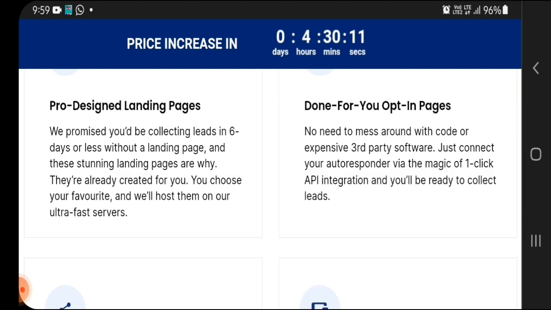Pro-designed landing pages. We promised you'd be collecting leads in 6 days or less without a landing page, and these stunning landing pages are why. They're already created for you. You choose your favorite and we'll host them on our ultra fast servers. Done for you opt-in pages. No need to mess around with code or expensive third-party software. Just connect your autoresponder via the magic of one-click API integration and you'll be ready to collect leads.